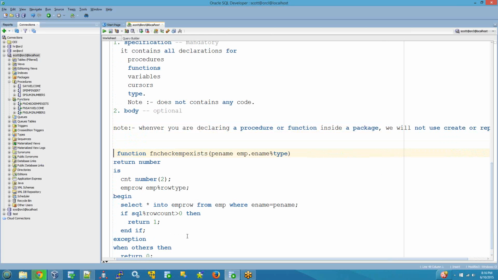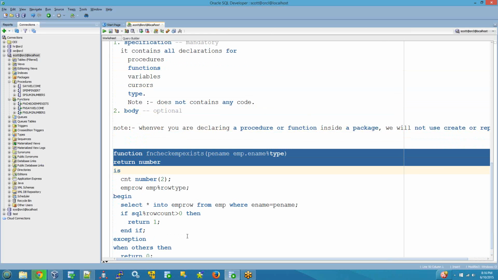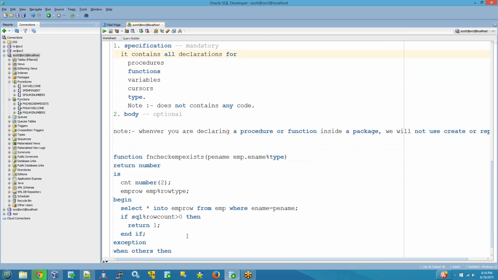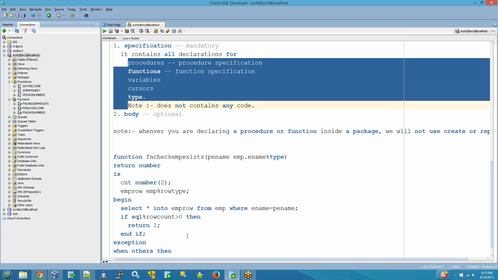Now, what is a package declaration? Declaration means specification, so this is called a specification. It contains all the declarations: procedure specification and function specification, just variable declaration, just cursor declaration and types. So the package specification contains specification only.